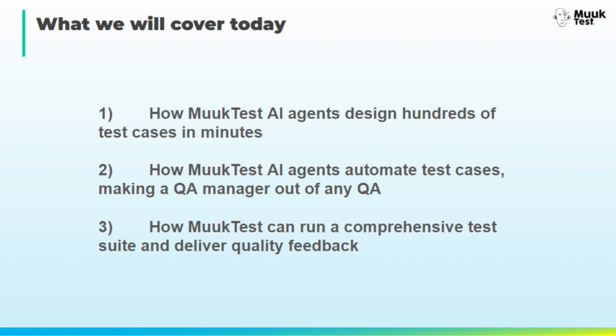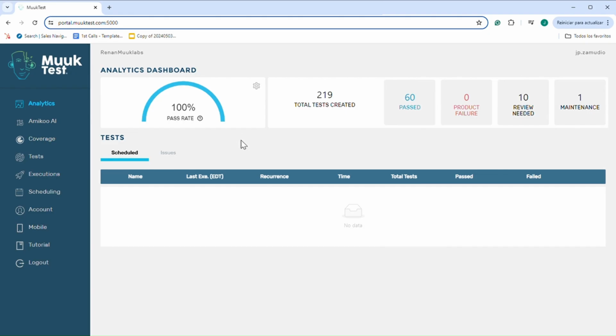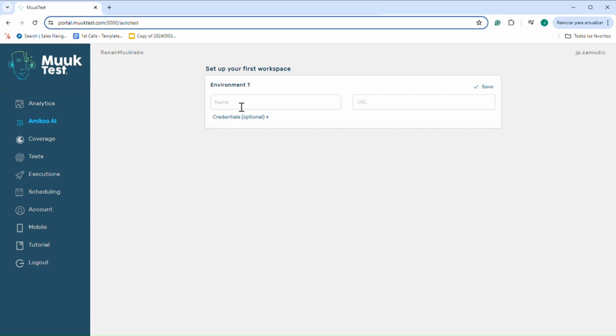Let's do it. To show you how it works, I'm going to pretend I'm a QA expert using Amikoo AI to test a web application. Okay, so we are logged into the MuukTest platform. Think of it as a QA platform specifically designed for managing AI agents. This handles basically everything about the QA process, and at any point can export your tests into Playwright, Selenium, or Appium scripts. These are all open source, so you're never locked in.